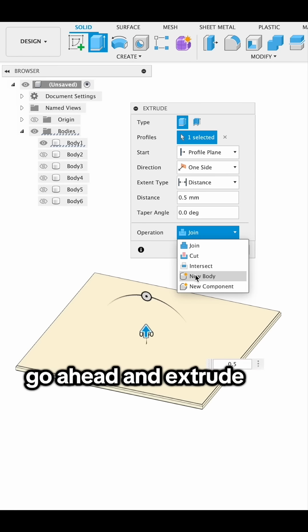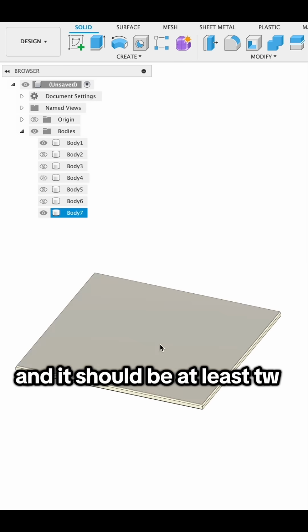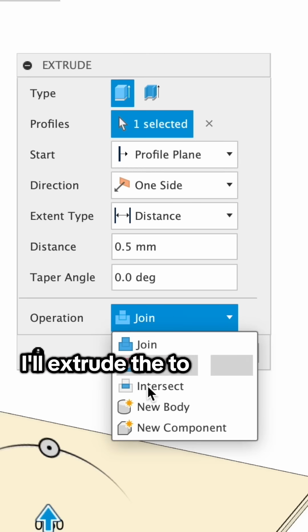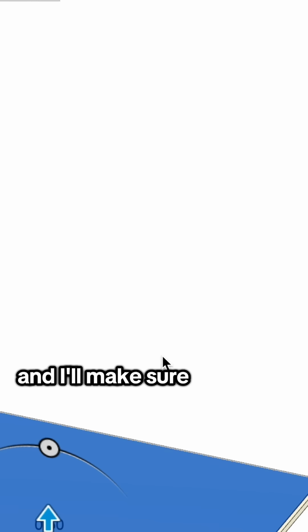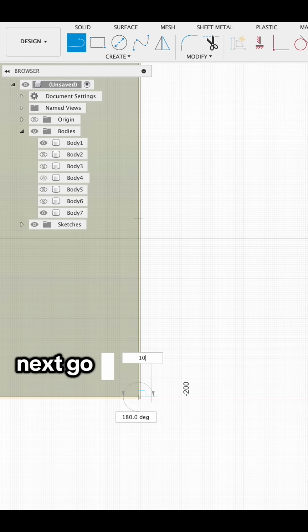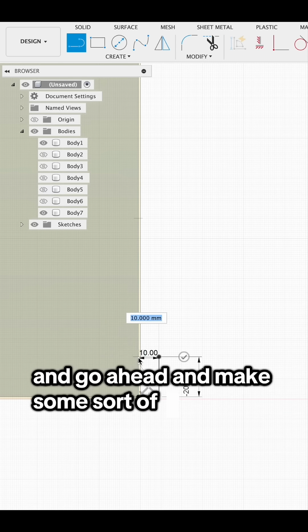So here we have a tan or white object. Go ahead and extrude a surface off the top of that. This is going to be our interface layer, and it should be at least 2 layers thick. So in this case, I'll extrude the top surface of the object by 0.5 millimeters, and I'll make sure it creates a new object. Next, go ahead and create a sketch on our interface object, and make some sort of tab shape.